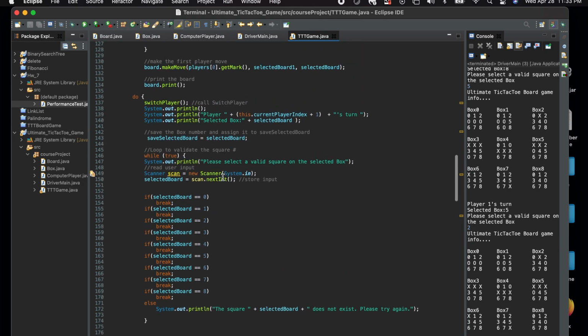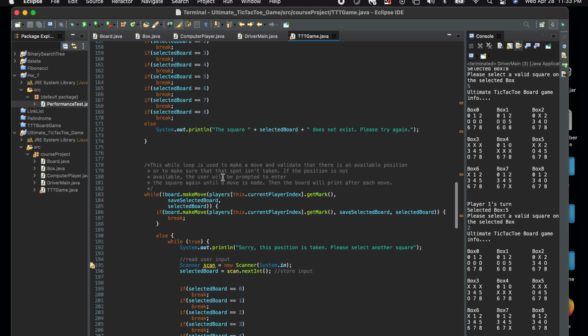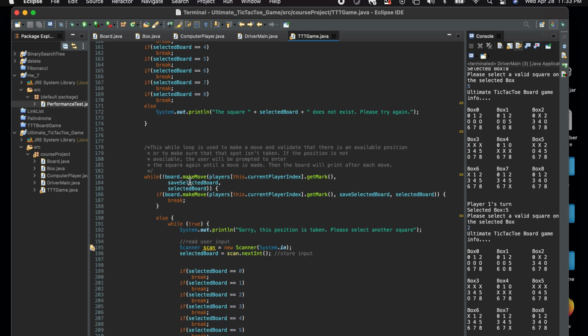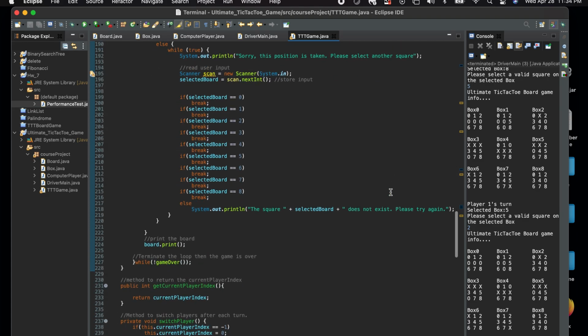Where is it at? Let's see. Yeah, right here. So this right here, this while loop, allows me to pass in whatever they selected for the box number. That way we can ensure that the players are selecting the correct square within the box that they're forced to pick in.